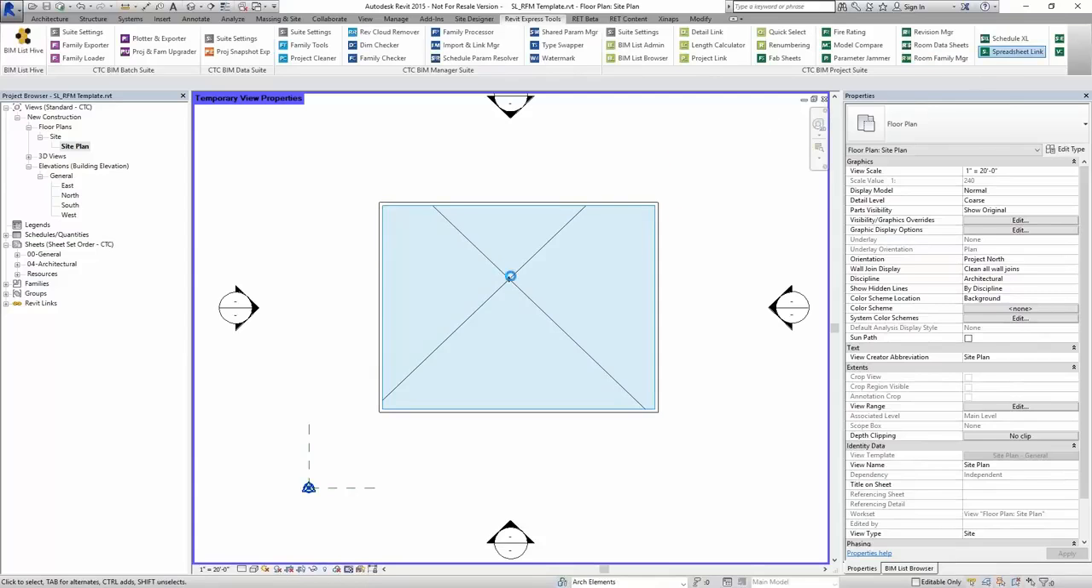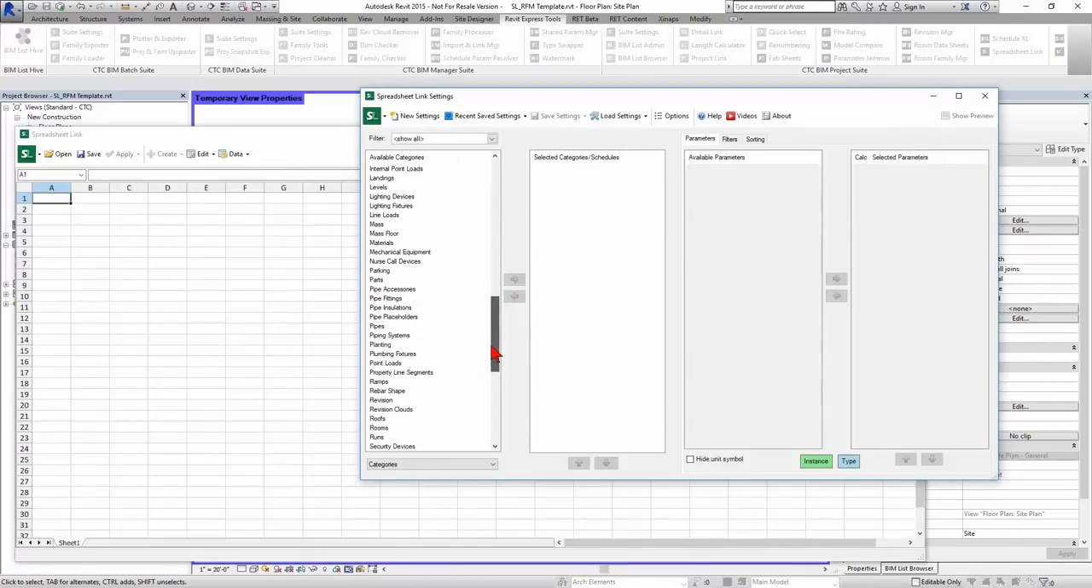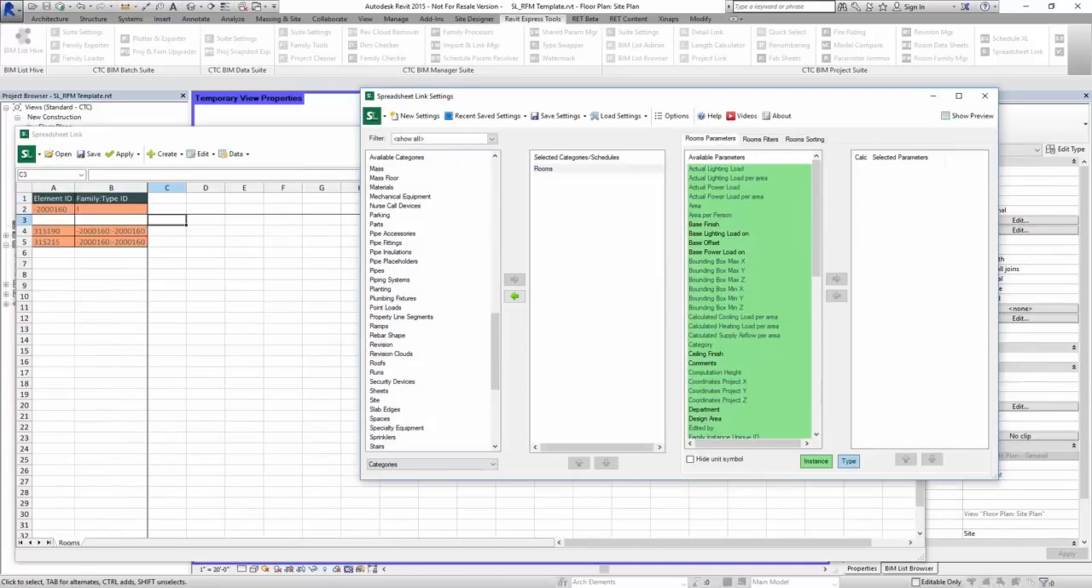Let's go to Spreadsheet link. Now again, I've created the room and placed it so that Spreadsheet link has the ability here, when I choose rooms, to actually call up the rooms tab. If you don't have a room placed, it'll yell at you and say there aren't any elements of this category, and so it will make it difficult for you to pull up the tab and get the parameters that you need. So just have that one room. Apparently I've got 2 rooms in there right now.